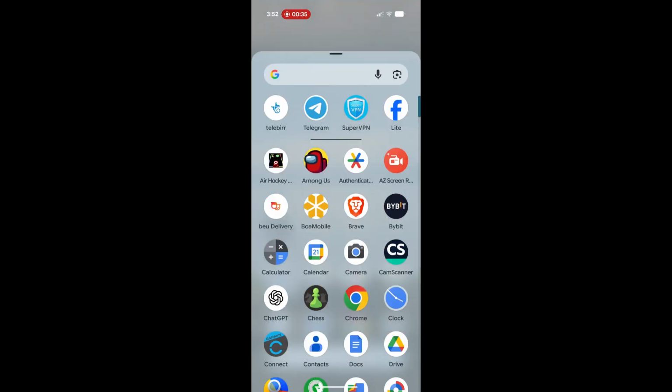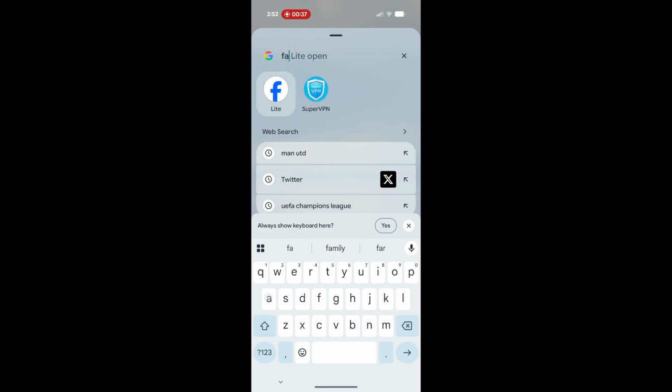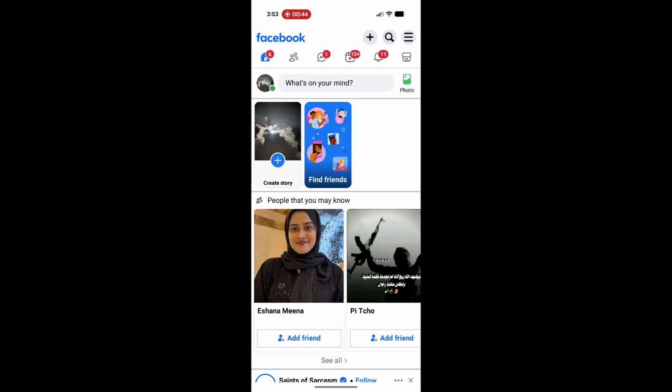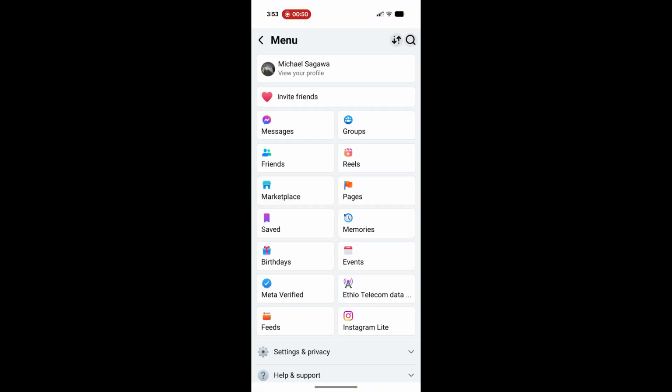Then we go to our app library and search for Facebook. Here is Facebook. Open up Facebook. Once on Facebook, we go to the top right corner and tap on the 3 lines button. And here a list of options will appear. We'll tap on the View Your Profile option.